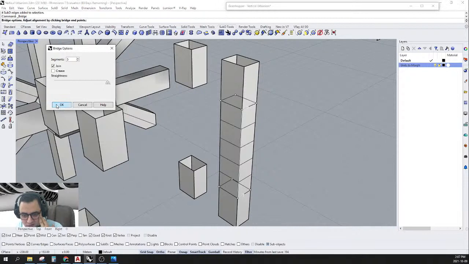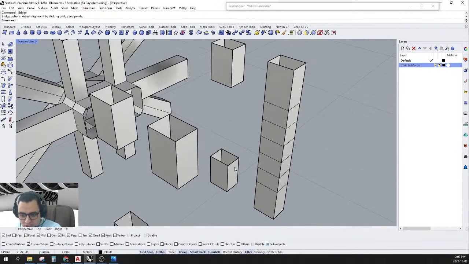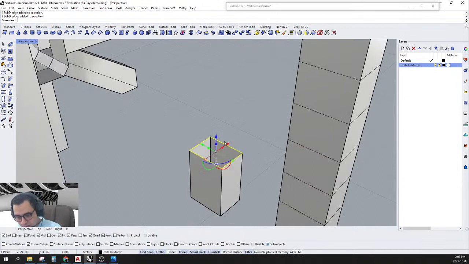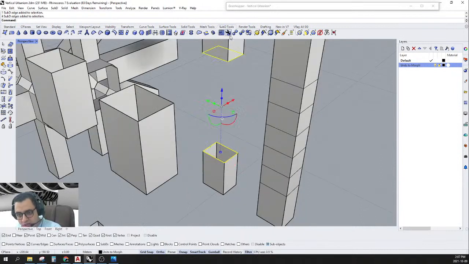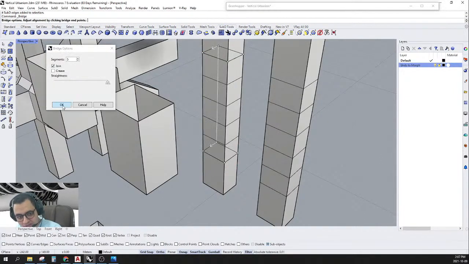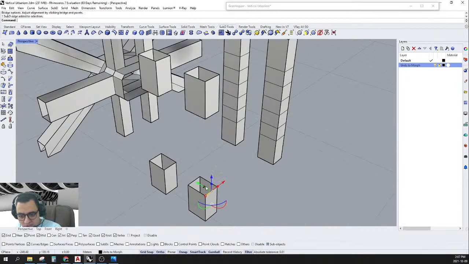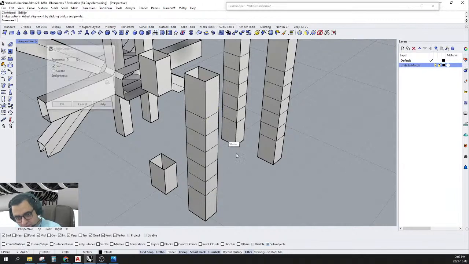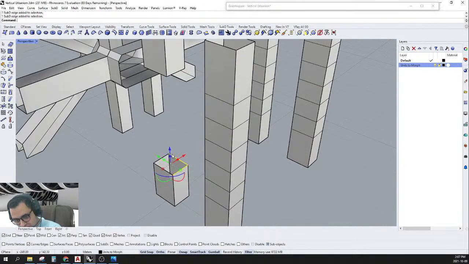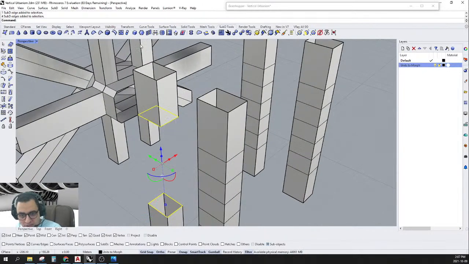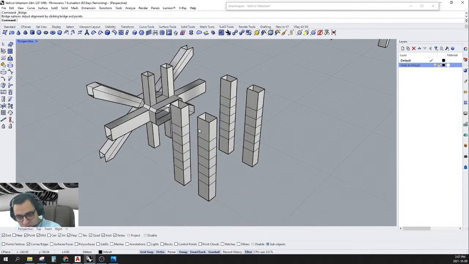1 2 3 4 5 6 7, yeah, I think 5 will work. Again, I will do the same in here. Double click and double click and bridge 5, and again double click, bridge. Okay, and double click, bridge. Okay, perfect.